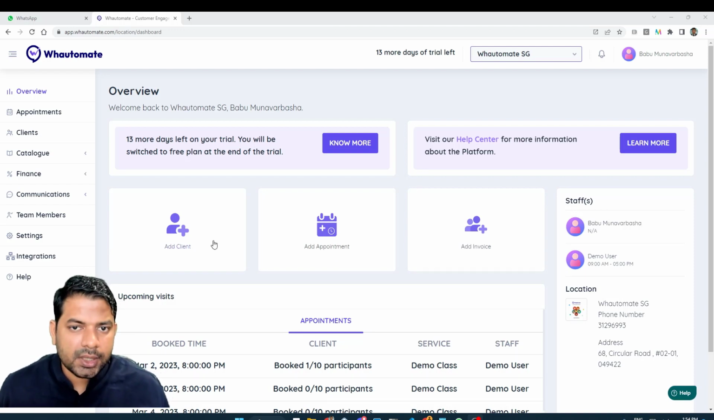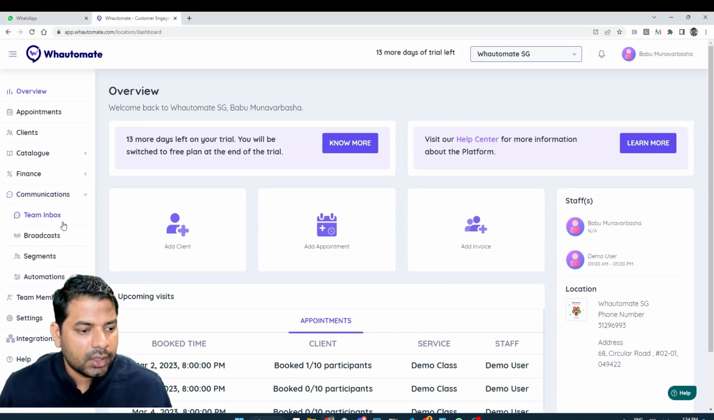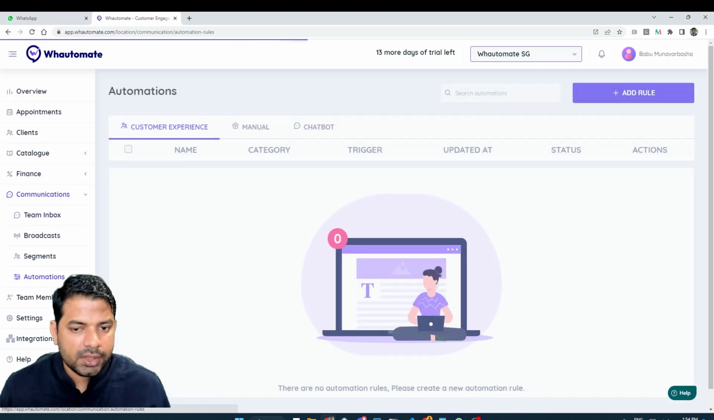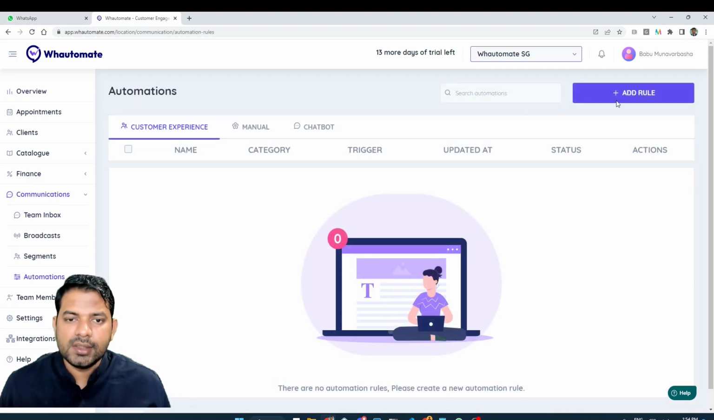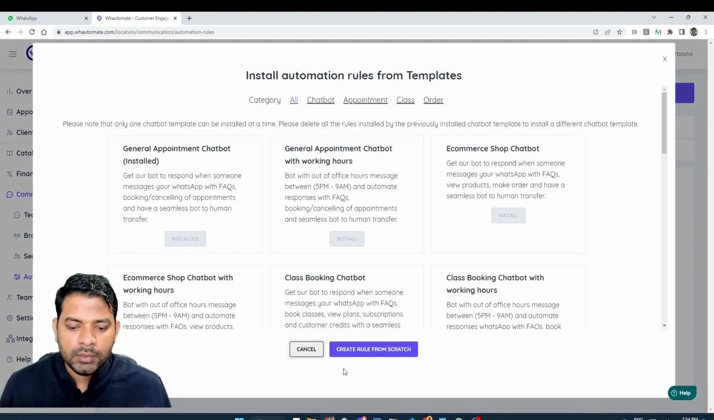In order to set up custom notifications, I need to set up automation rules. To access automation, I can navigate under communications, clicking on automations. In this instance, I want to create a new rule, so I'm going to click on add rule. And I'm going to be creating a rule from scratch.